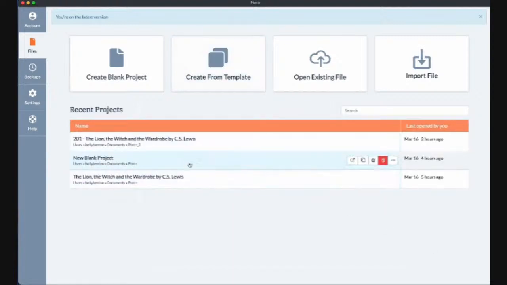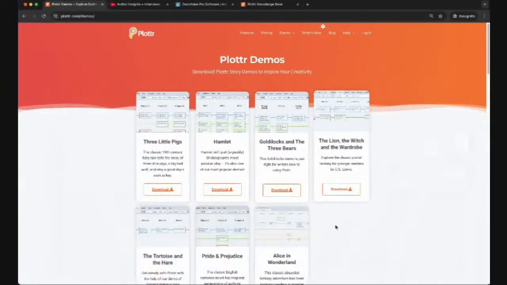The next thing that you could do to start is get one of our demo files. We have 7 demo projects that we made, from Three Little Pigs to The Lion, the Witch, and the Wardrobe. It shows you how a Plottr project can be laid out with characters, timeline, places, and tags.